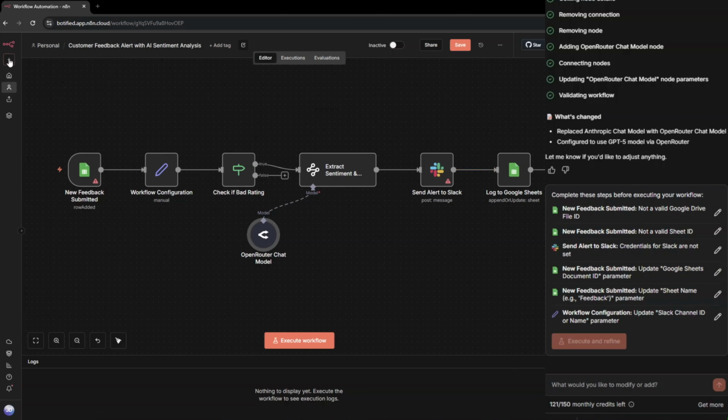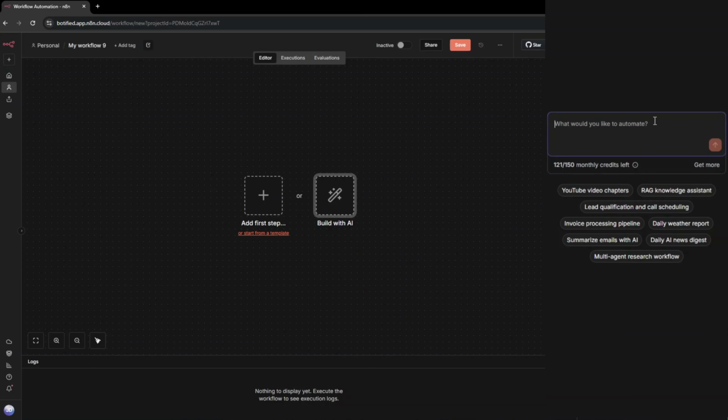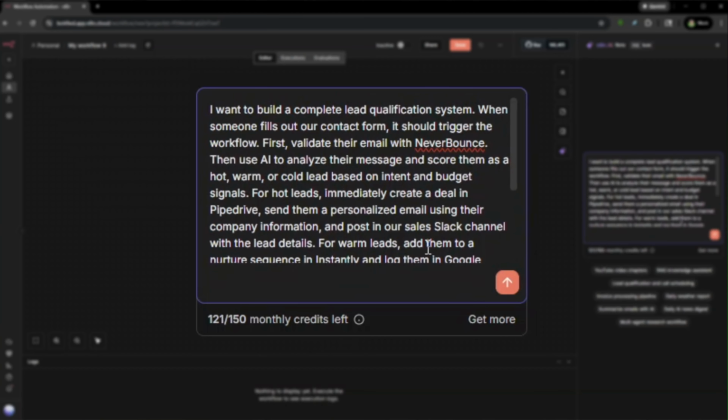And this is a more complicated workflow. So we're going to create a new one, build with AI, and I'll just paste all this in here. So let's read through it so you can hear how involved this one is. I want to build a complete lead qualification system. When someone fills out our contact form, it should trigger the workflow.